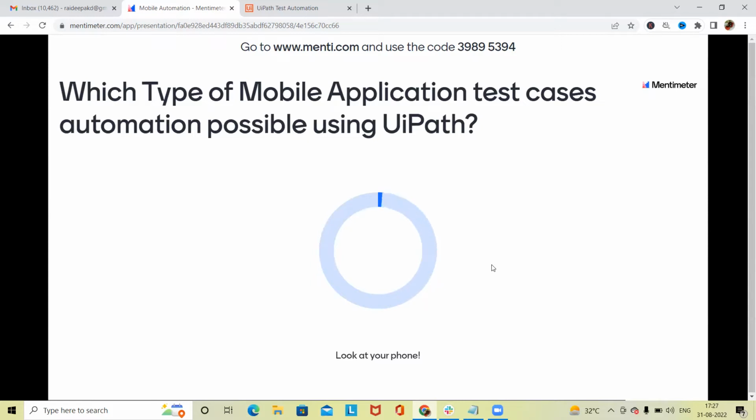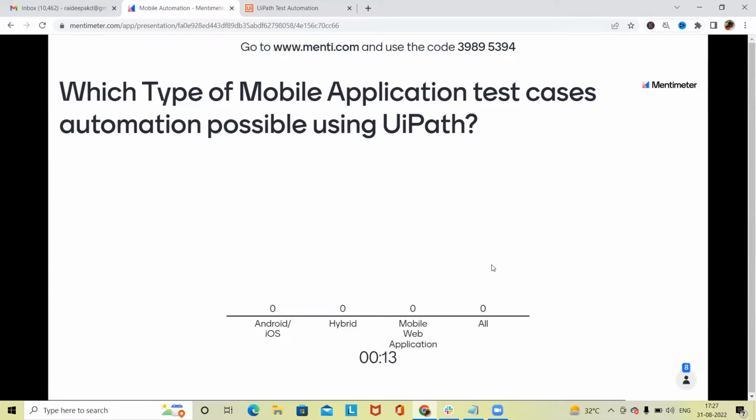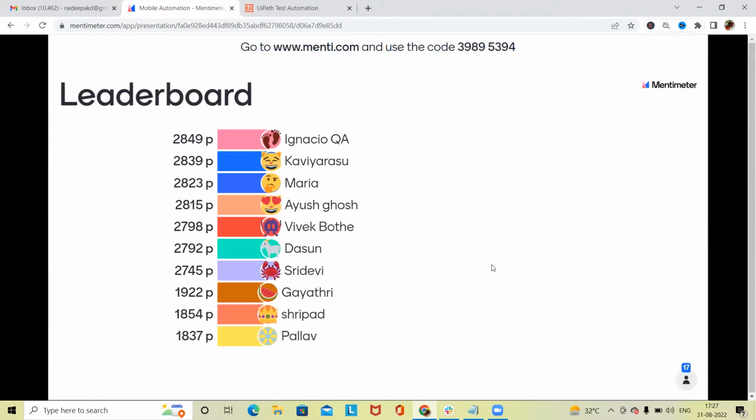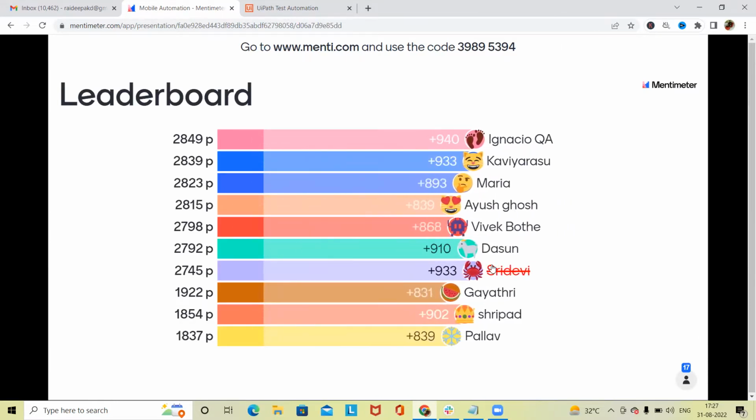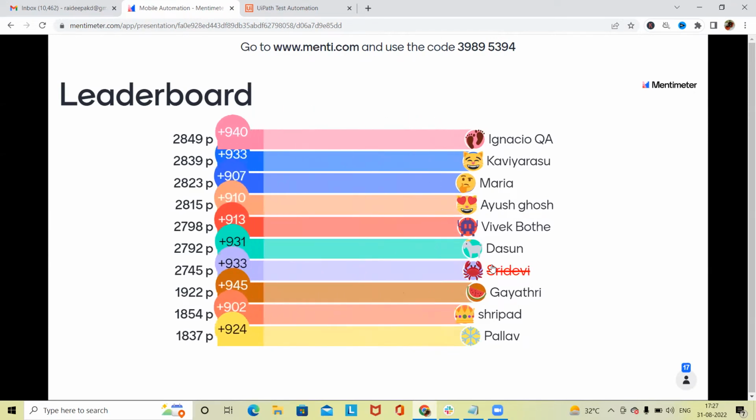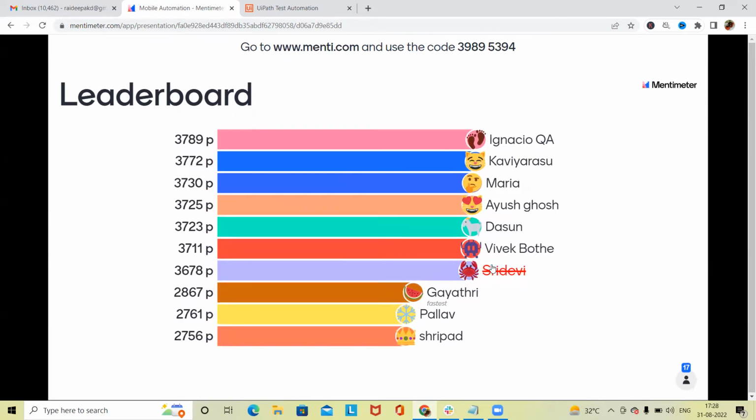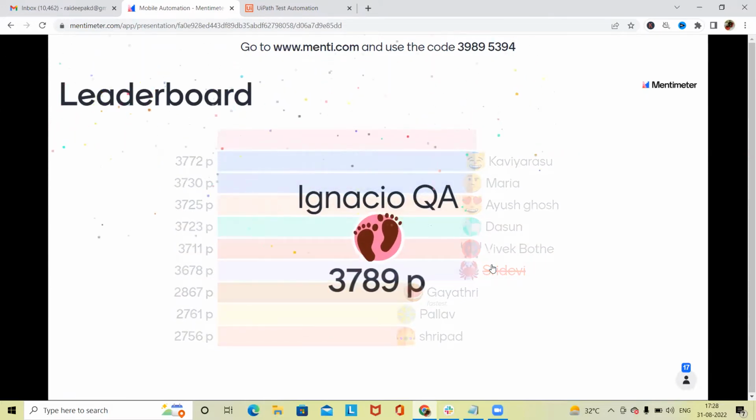Which type of mobile application test case automation is possible using UiPath? Android, iOS, hybrid, mobile web application, or all? 4 seconds to go. The answer is all. 13 have cleared. Now let's move to the leaderboard. The top 4 positions are Ignitia QA, then Kavyashu, Maria, and Ayush.